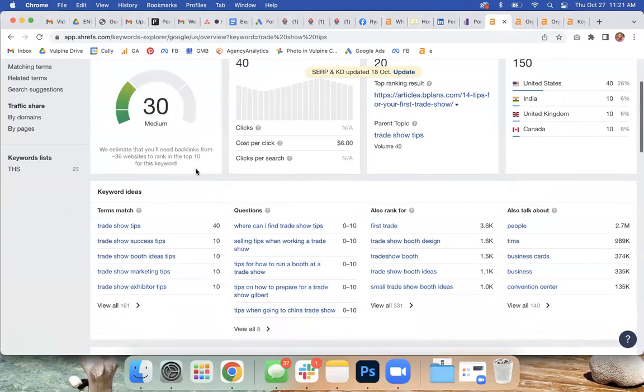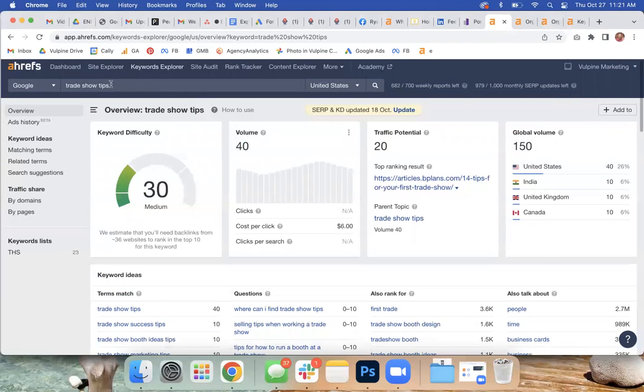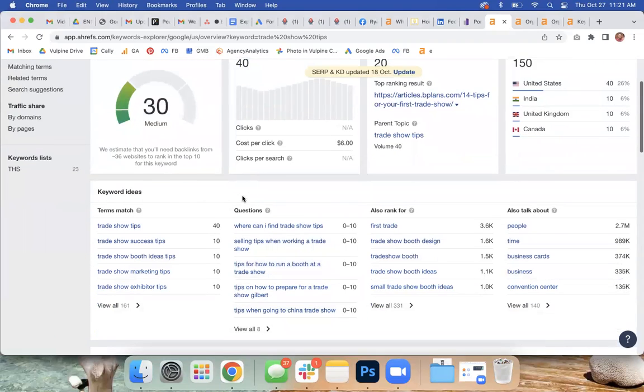If we come in here and look, we can actually see some different ideas. It'll give you some different ideas, or some questions or different things. And sometimes the ideas in here are going to be significantly more valuable than this original one, right? So you can do a little bit of brainstorming around that.